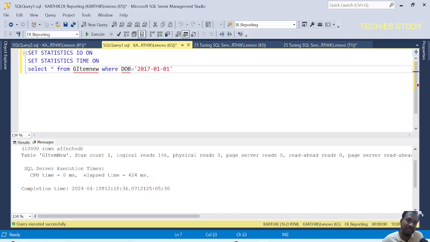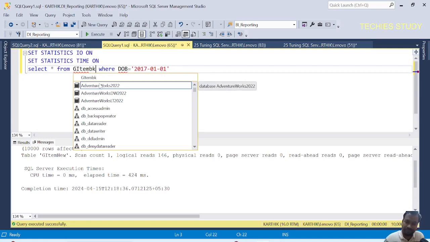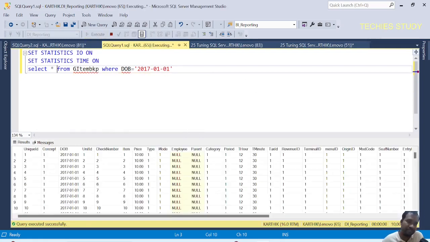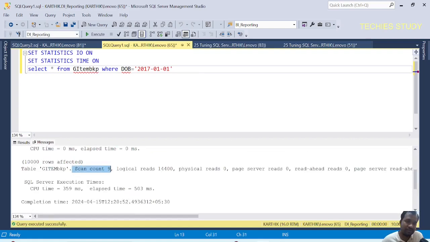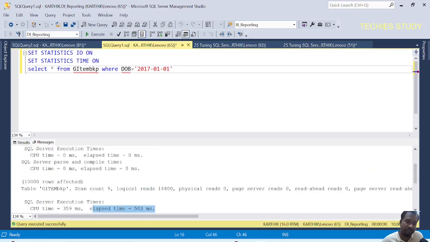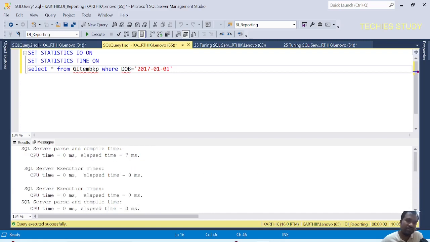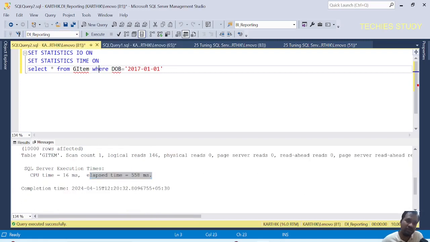Let's check the BKP table, the existing table which we took as a backup. Here you can see scan count is 9, logical reads is 14,400, CPU time is 359, and elapsed time is 503. So this is the way we can do horizontal partitioning on a table and reduce the query time on that particular table. This is the best way to tune large data set tables. I hope this is helpful for real-time environments.